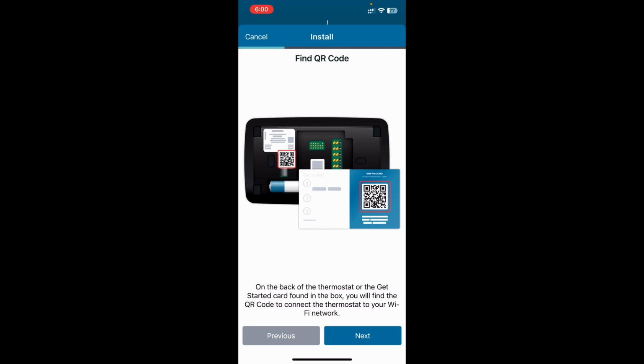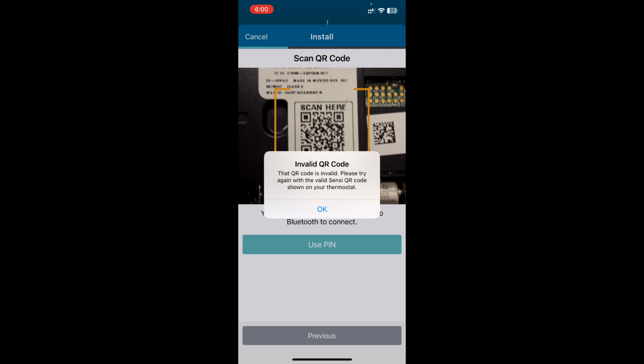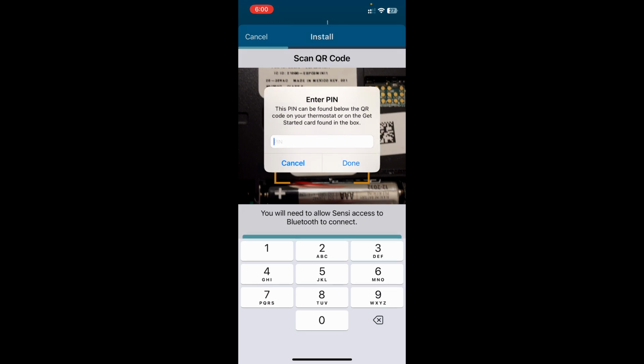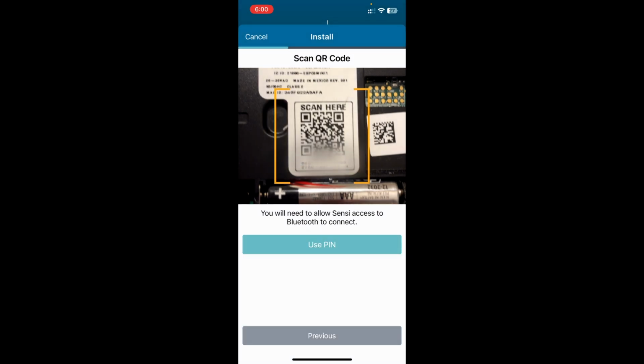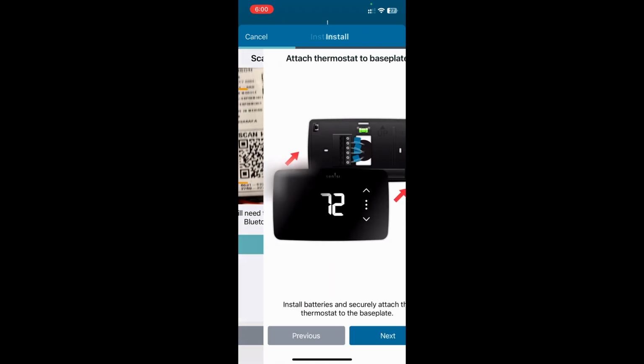I had to get up and go get the faceplate. After that, I tried to scan it, but it said invalid QR code. So I was gonna use the pin, but then I realized that's a lot of digits to squint and strain my eyeballs to see. So I ended up just canceling and scanning the QR code, and it worked.